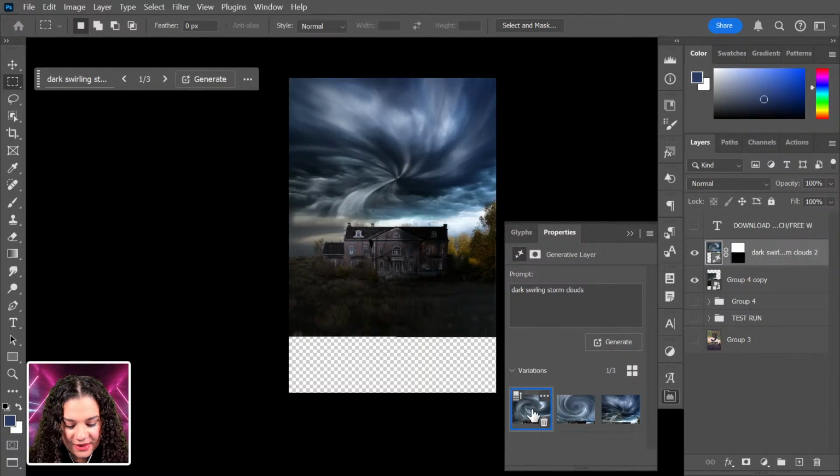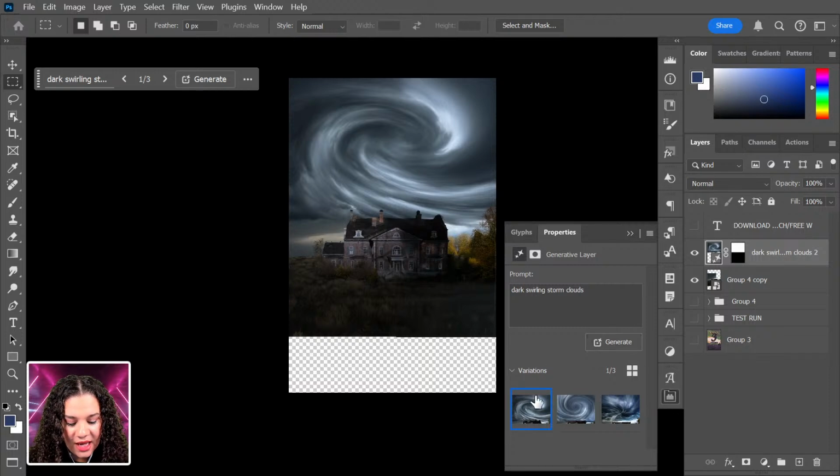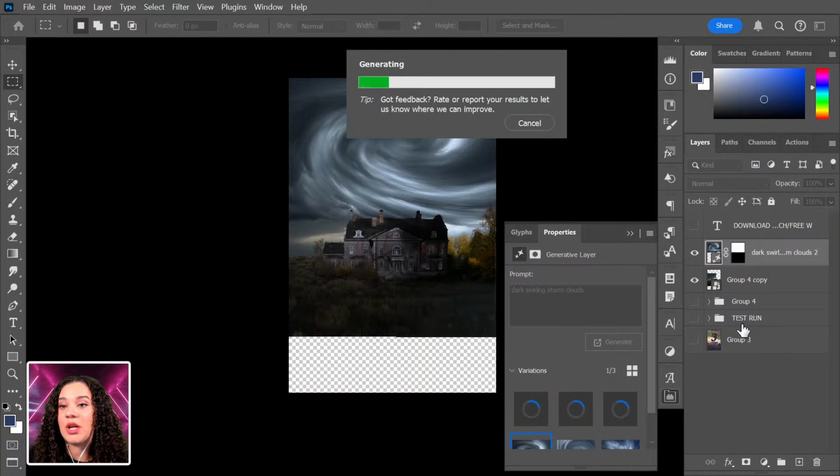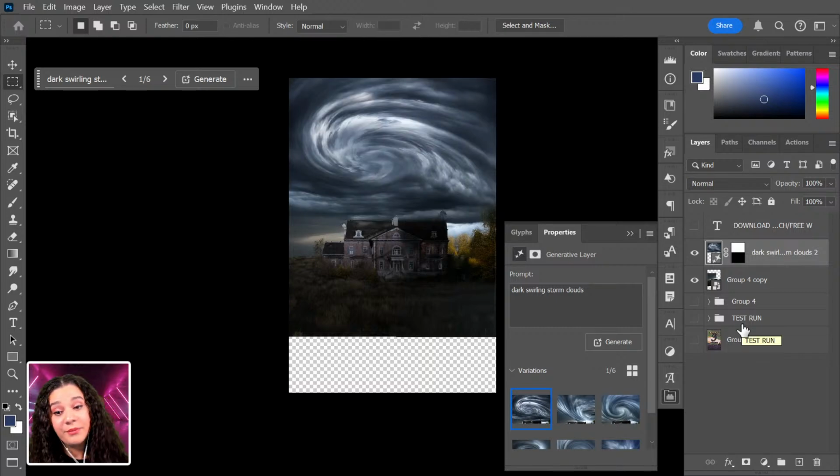That's kind of neat. We can go ahead. Now, I could do generate similar, but I think I'm just going to do a regenerate and see if it comes up with something else. And if we don't get one that's very dramatic like this, then I will take the word swirling out of my prompt. Not bad.